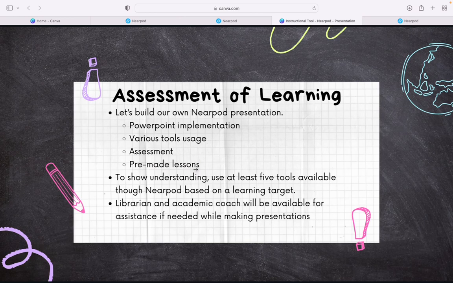Here's what I want you to do to show me that you're understanding. I want you to make a lesson and use at least 5 of those tools. Okay. I'm not going to be nitpicky because I want you to actually learn from this and not just say, okay, I did it, Molly, we're done. I want you to learn from it.